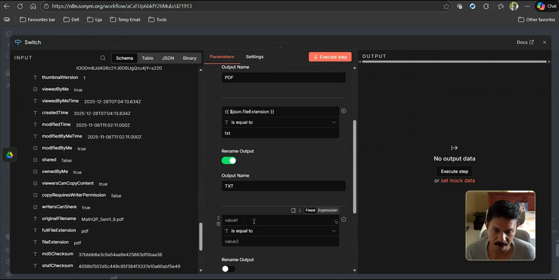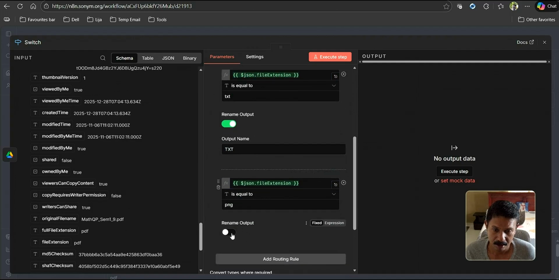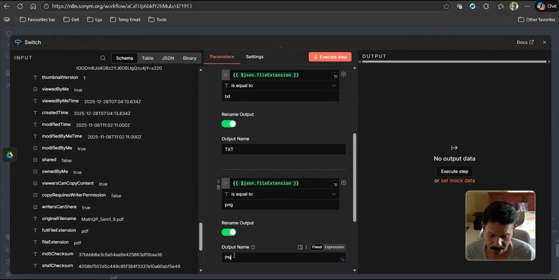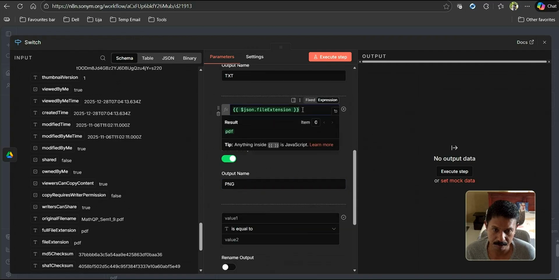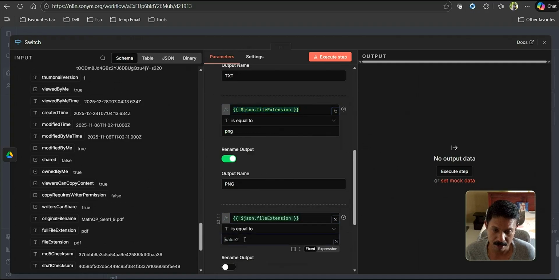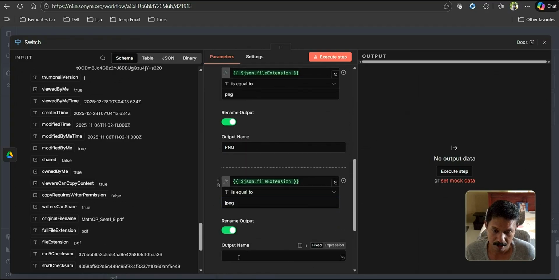I'll just add another routing table, and now I'll add something like if the value is PNG, the expression will remain the same. Okay, so let's click on expression. All right, I'll rename the output to be PNG. I'll add another routing table, and I'll just say if this is going to be JPEG, right? I'll just put it as JPEG.